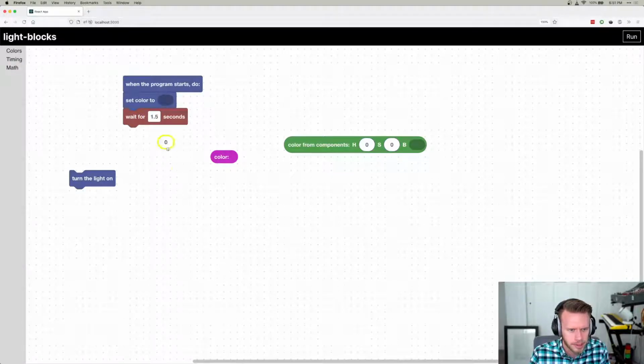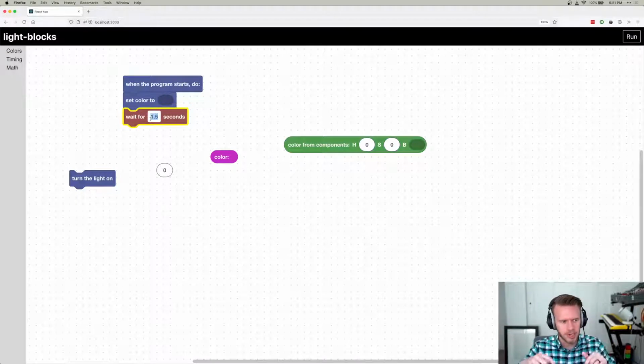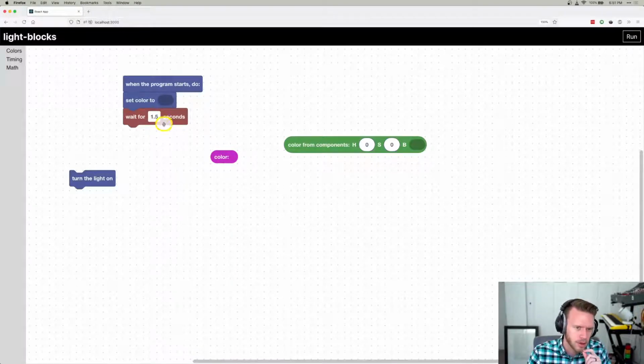Yeah, notice we can't drop that there. We're going to have to redesign this wait block first. I think that's the first thing we should do. So we're going to make it so instead of having just a text field where you type it in, it'll be this empty slot where you can drop in another block. We'll default a block to exist in there.